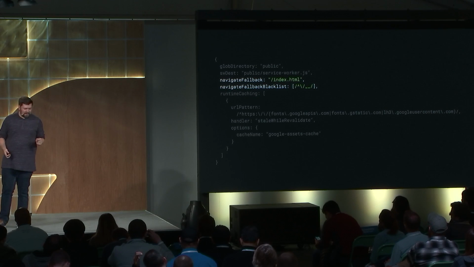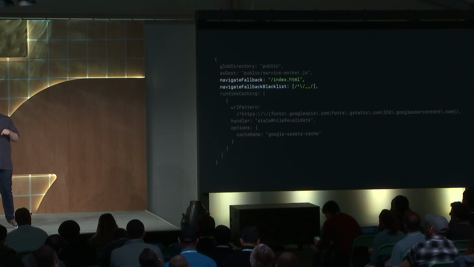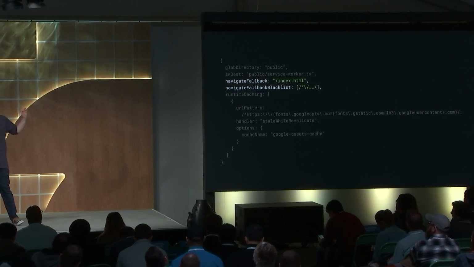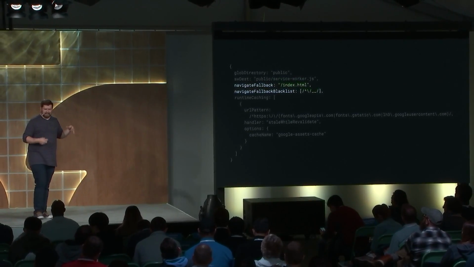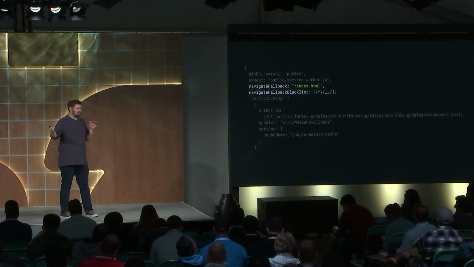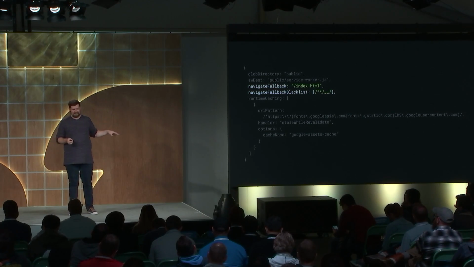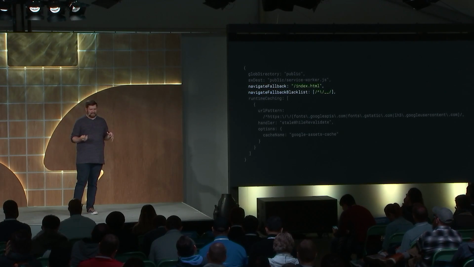One other thing that we want to add is a blacklist to the navigate fallback of any URLs that start with /_. Firebase and Firebase hosting reserve that namespace to do some things like interacting with Firebase auth for the redirects out to Google. And so you don't actually want your service worker serving up the index.html, because sometimes that cache can trample over the user interactions that you need with Firebase.